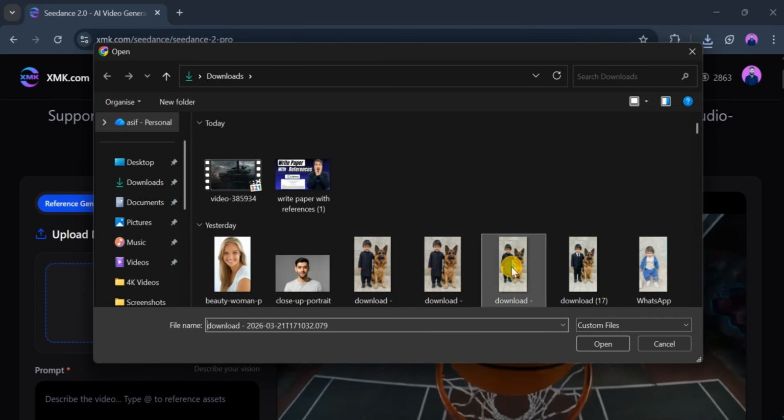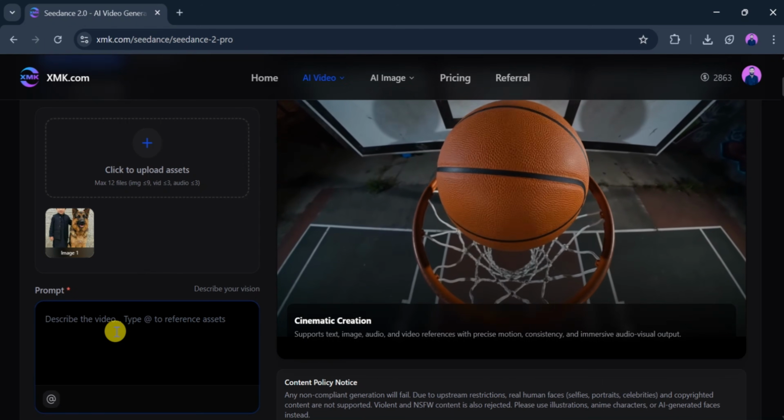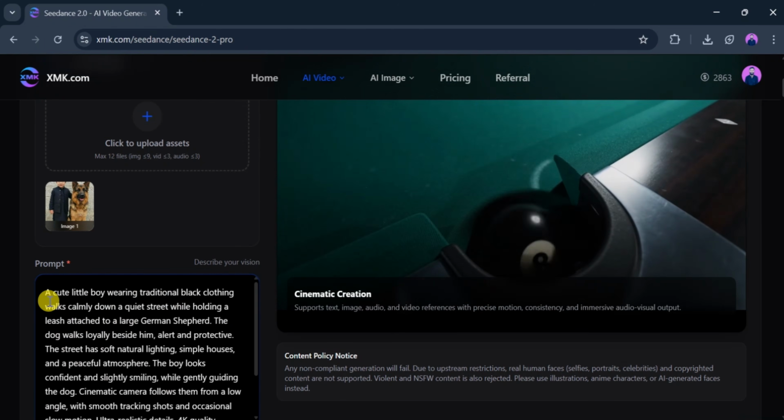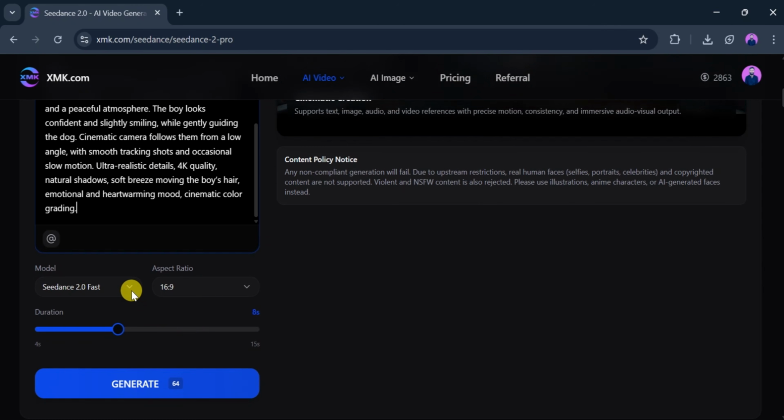Here, I will upload an image of a boy with a German Shepherd dog. After that, in the prompt bar, I will describe a video. The prompt is related to the boy and dog walking on a street. After that, from models, we will select one model according to our need. For this demonstration, we will use Seedance 2.0 Fast.